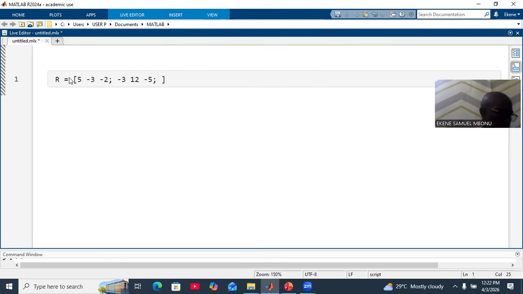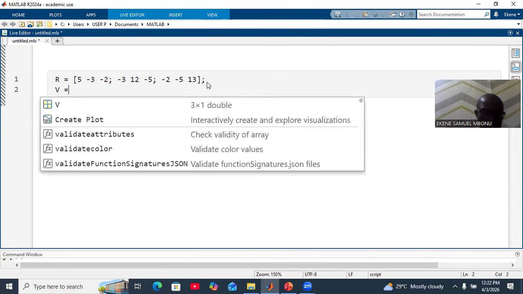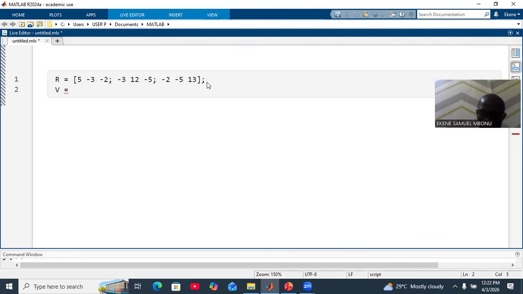And then minus 2, minus 5, and 13. And that's the third row. That's our resistor, the matrix resistor. And we have that V is equal to, it's a column vector, V is equal to 5.5, that is the first column, 0, that is second column, and 0 again.